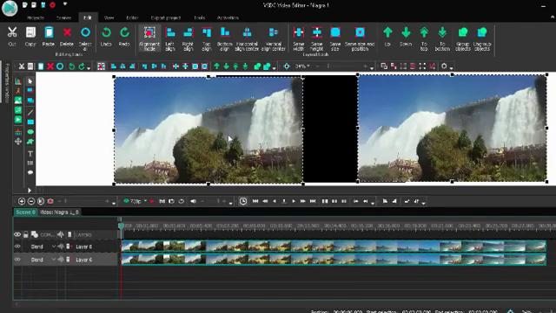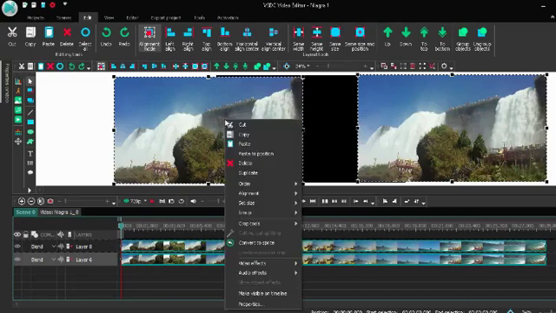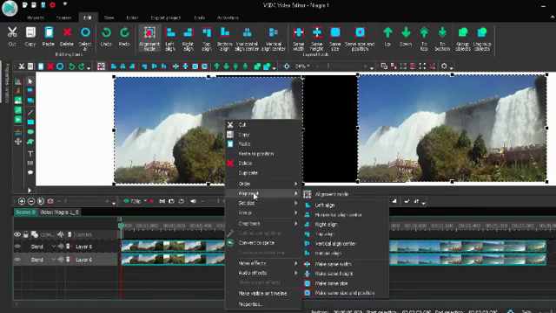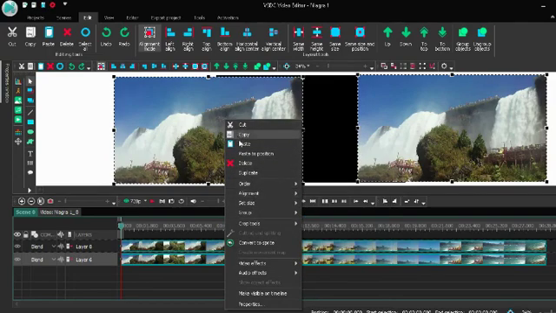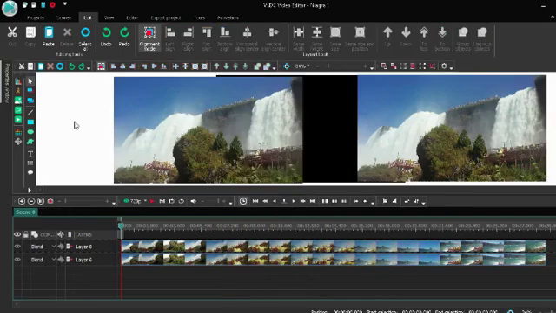If I come up here and right click, you see that appeared right there. You got cut, copy, paste, delete. I don't see undo and redo there. So yeah, you can get to that stuff right here, and what you don't find there, you can find up there too. But yeah, that's it for this video.